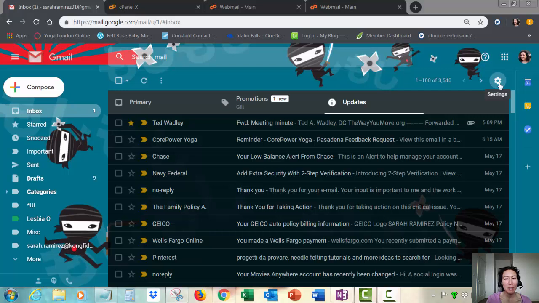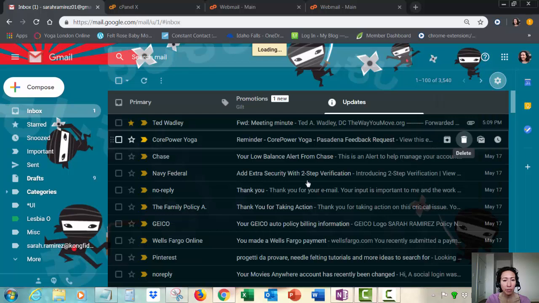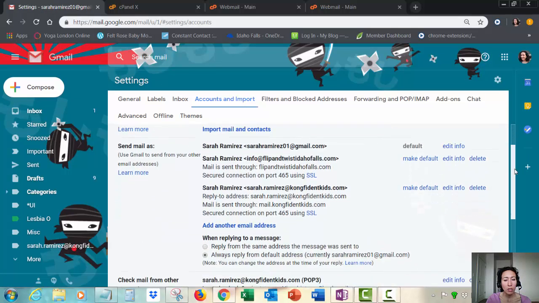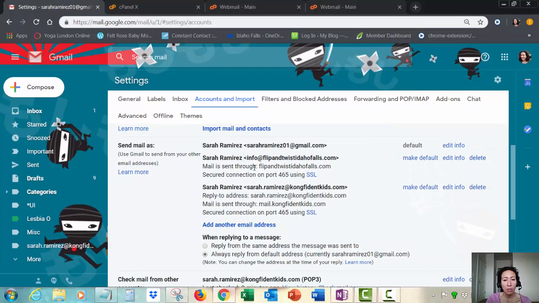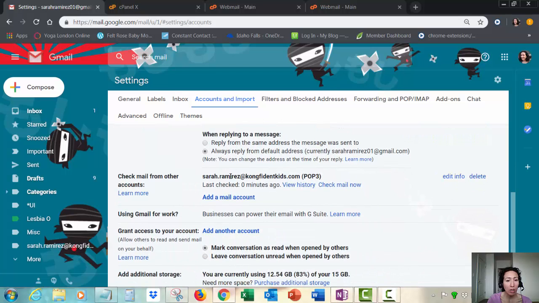We don't get any kind of confirmation or anything, so I'm going to come back here. That other extra window closes. So I'm going to come back here to settings, accounts and imports, and scroll down, and I see that now I have info at flipandtwist.idahofalls.com flooding in, so that's awesome. That send email is now set up. So I'm going to come down to check email from another account, and I already have my personal from confidentkids.com.